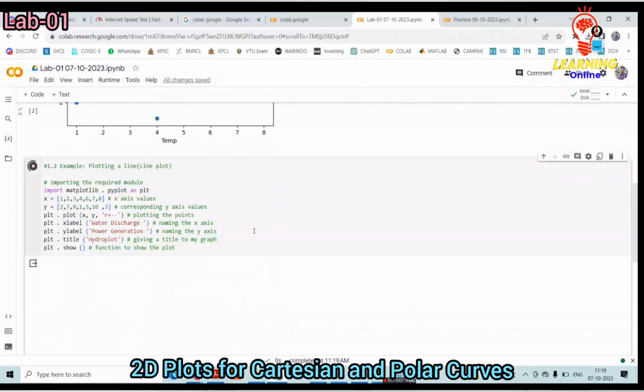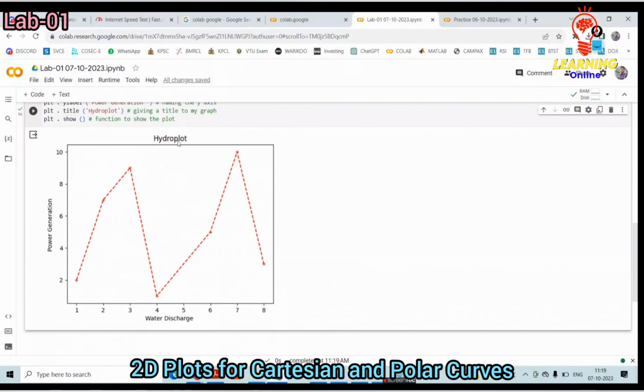That is how you are going to use the commands: hydro plot, power generation, water discharge. Hope everybody is clear on this example. If it is clear, raise your hand. This is how you need to get the line plot.